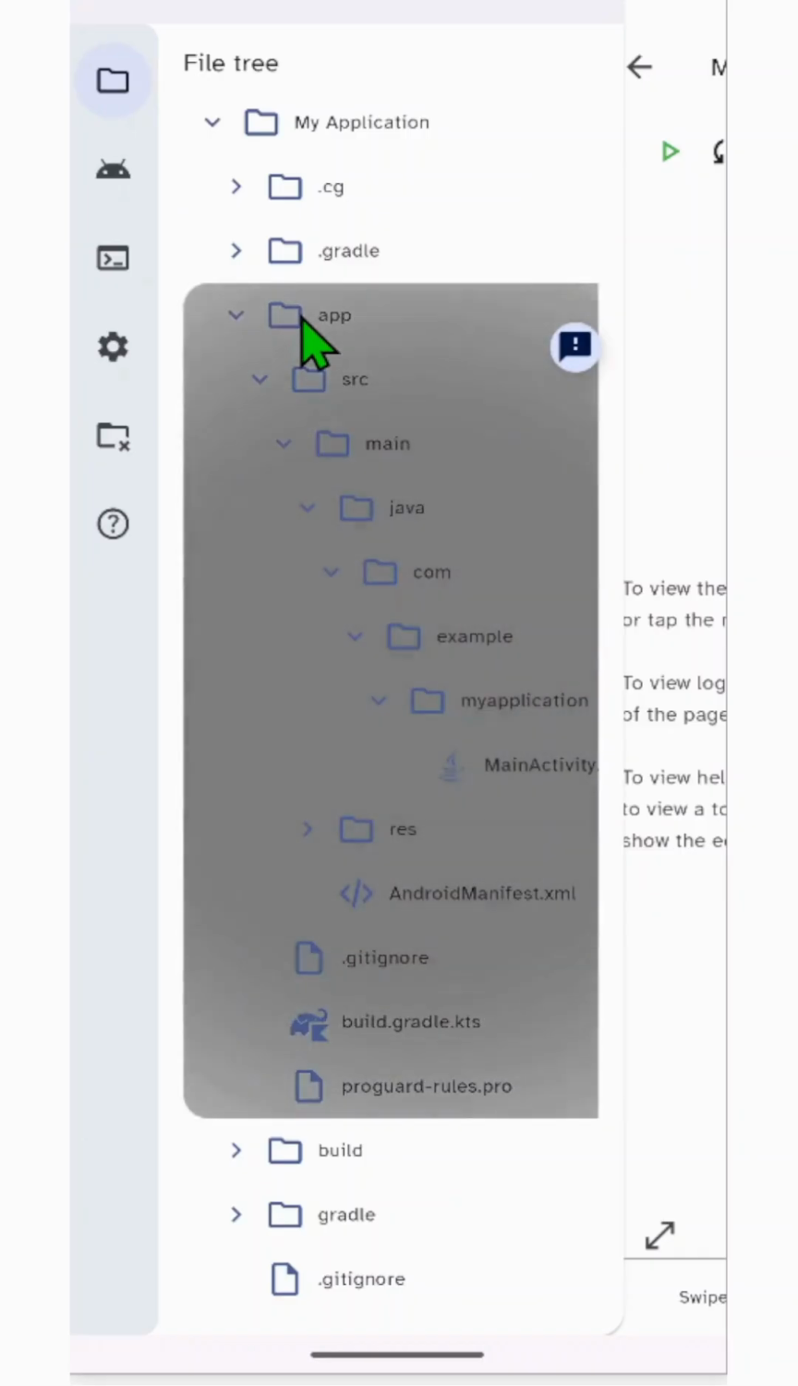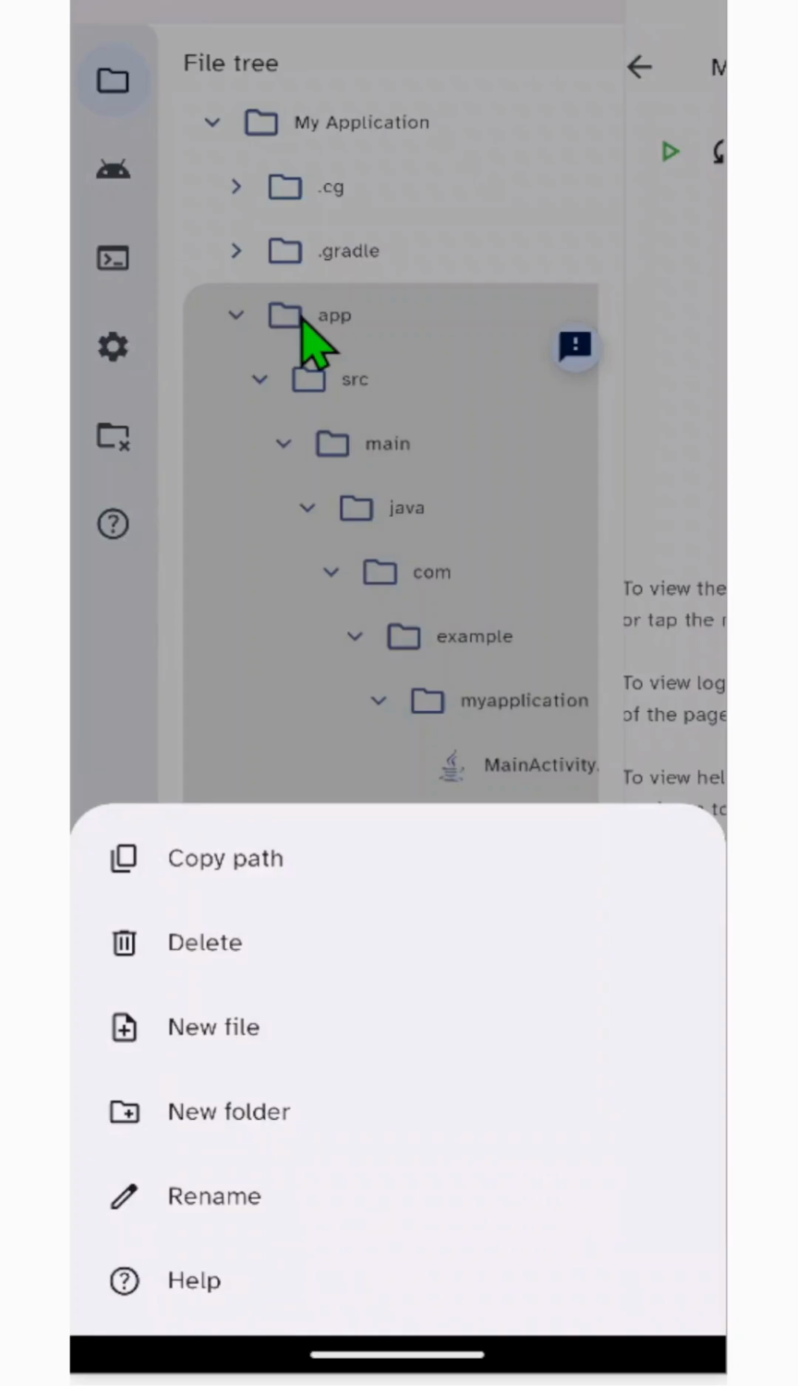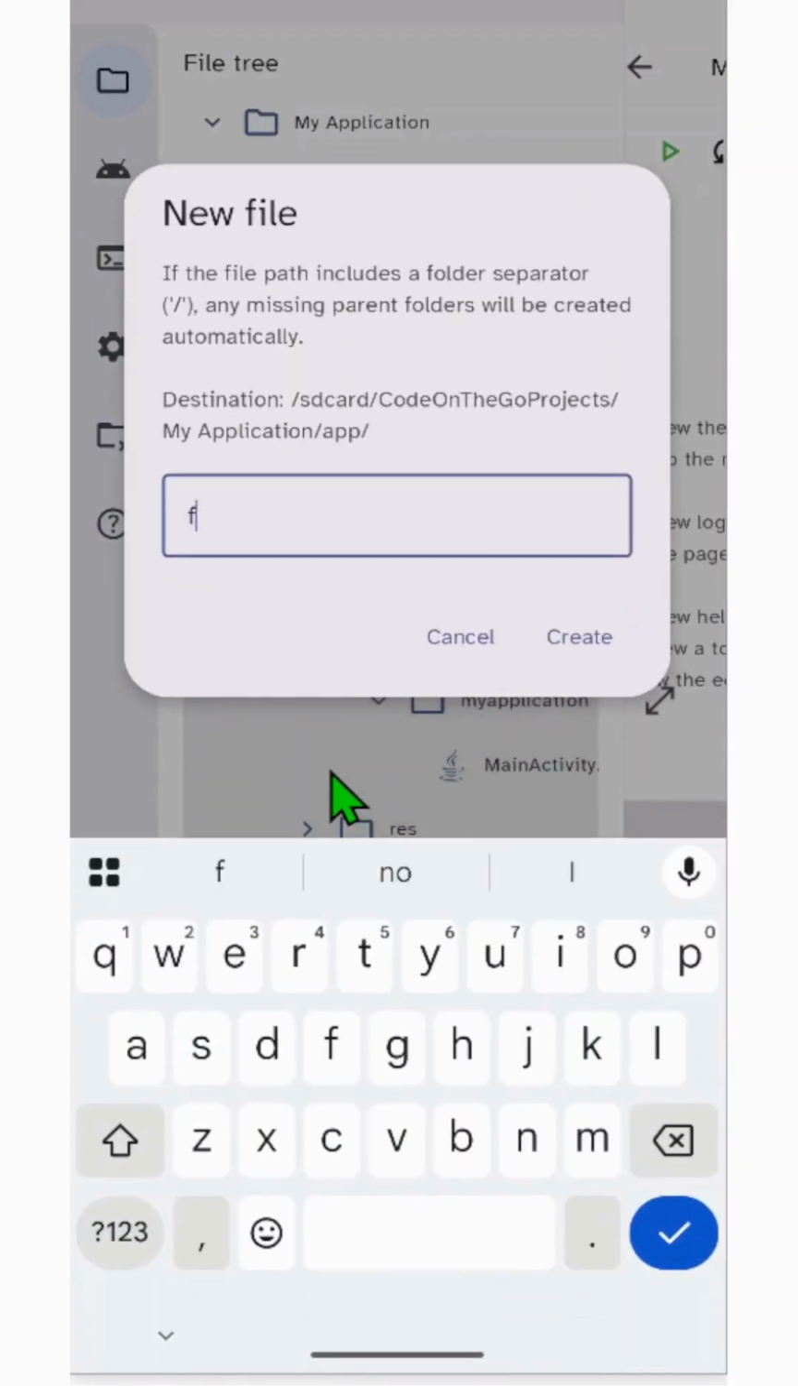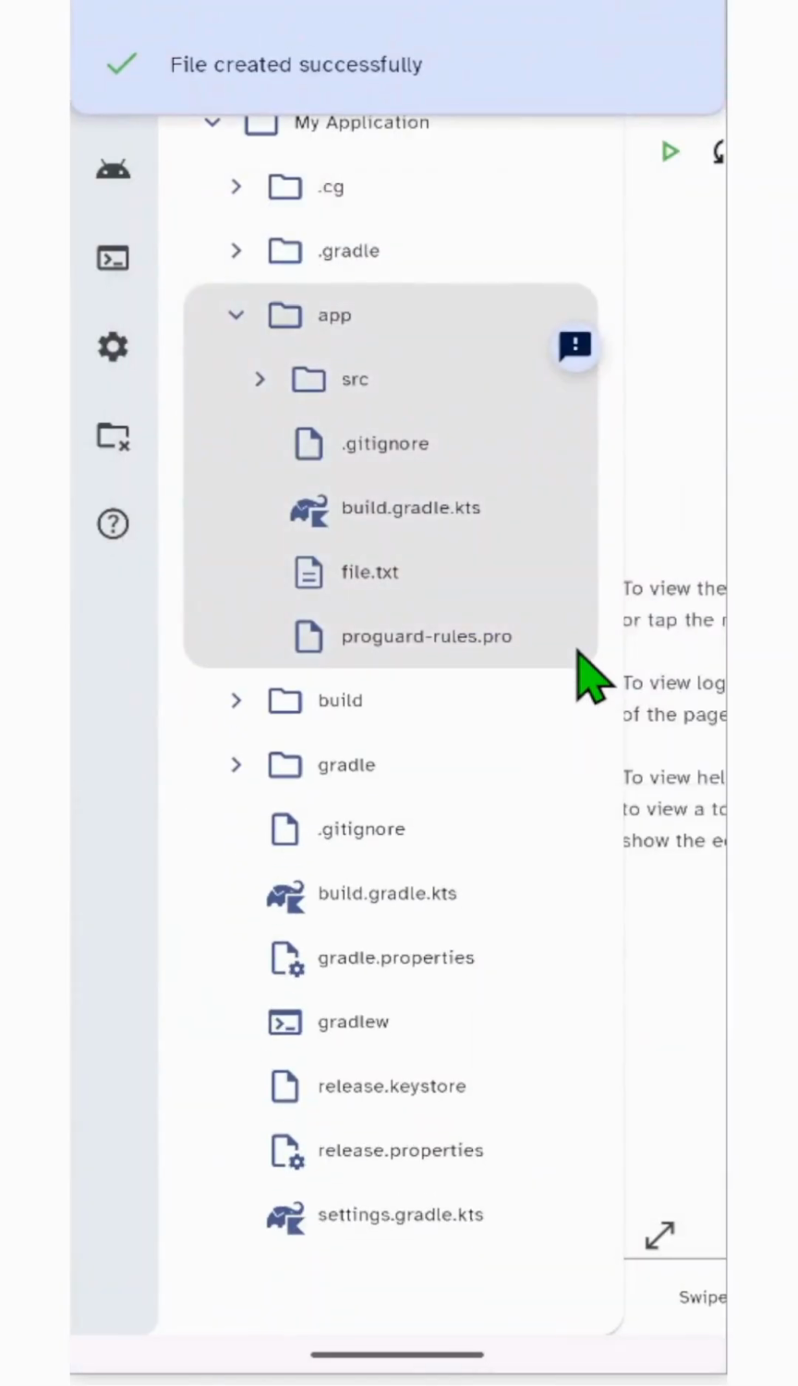Long press on the folder where you want to add the new item. A context menu will appear with a range of options, including New File and New Folder. In this example, tap New File, then complete the details to create a basic text file. Confirm your decision by tapping Create. The new file appears in the file tree immediately.